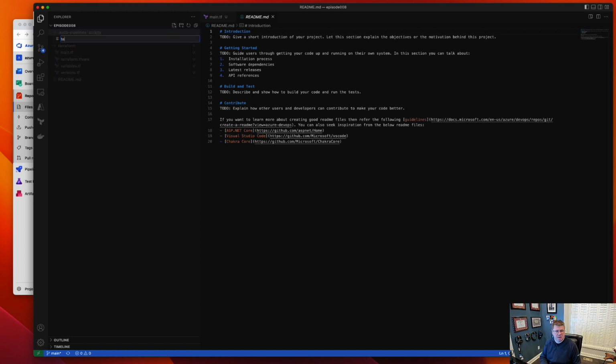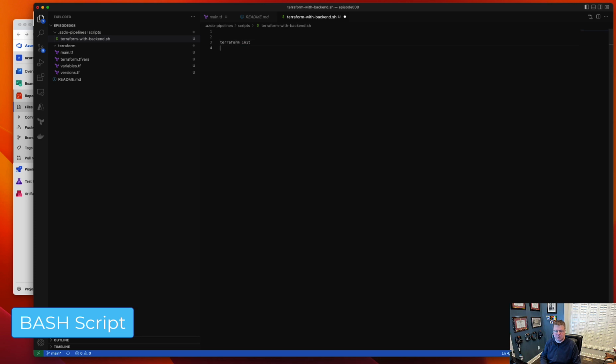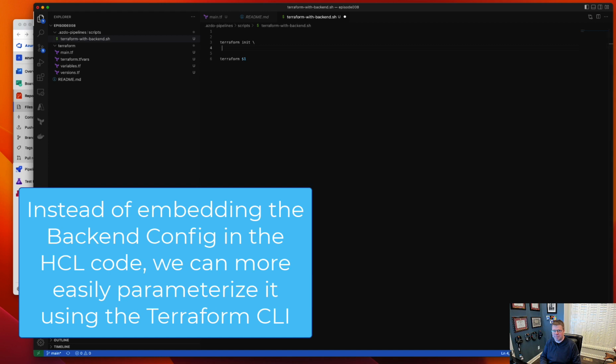The first thing I'm going to do is create a bash script called Terraform with backend. My Terraform with backend script is basically going to run Terraform init and Terraform plan. Actually, I'm going to make this parameterized so that it can do whatever I want it to do. Now with init, I have to add backend parameters. To pass in backend parameters, you use backend config, and you put in key value pairs for the values. For our backend, we were originally configuring it like here.